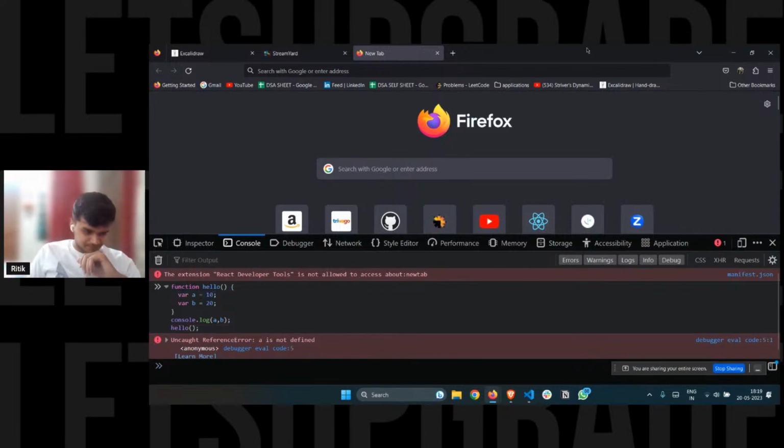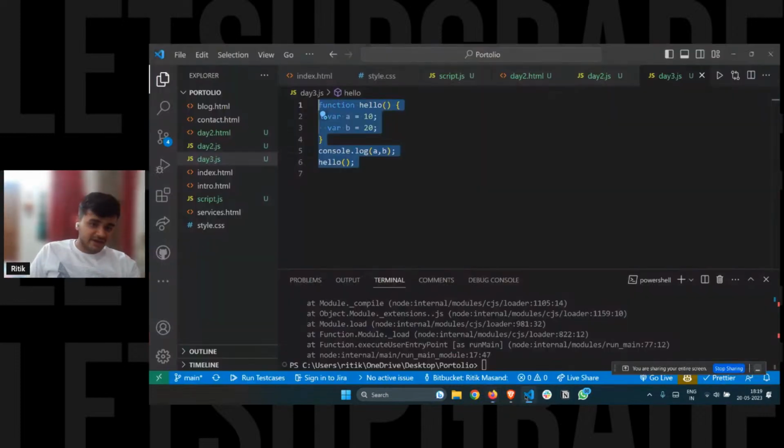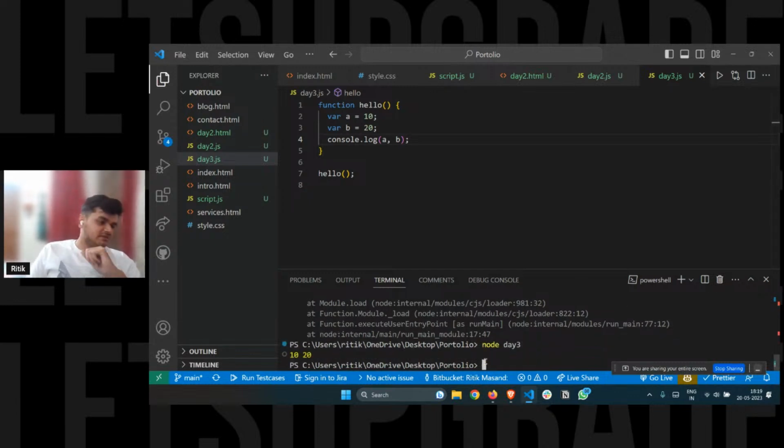Again, reiterating, it's a very important concept. What do you mean by a scope? The scope is just a block in which the contents inside the function can be accessed. That's it. If you try to access these values a and b outside your scope, they will be undefined, not defined. If I try to print it inside, I'll get the values 10 and 20.